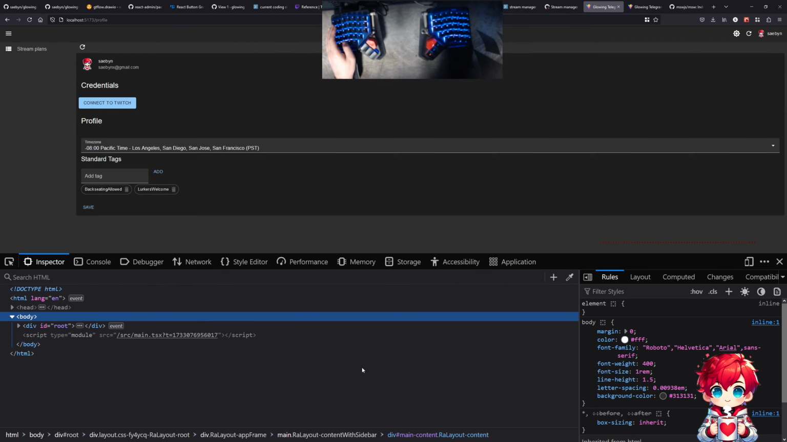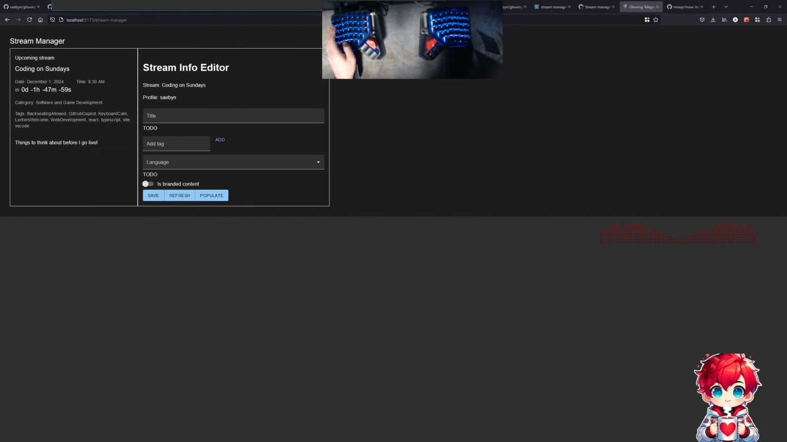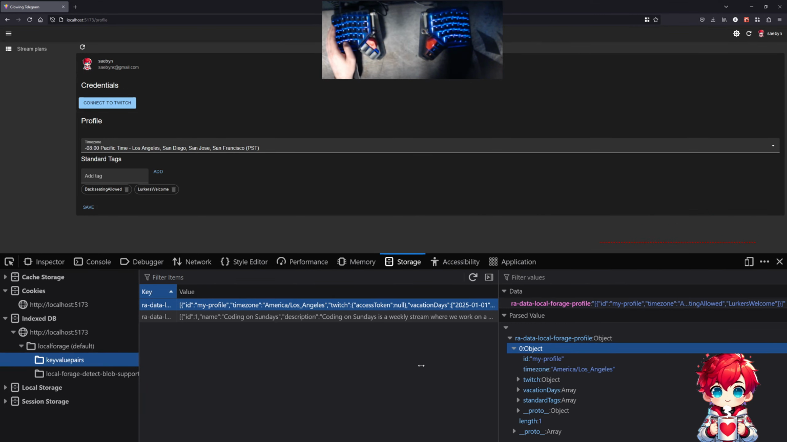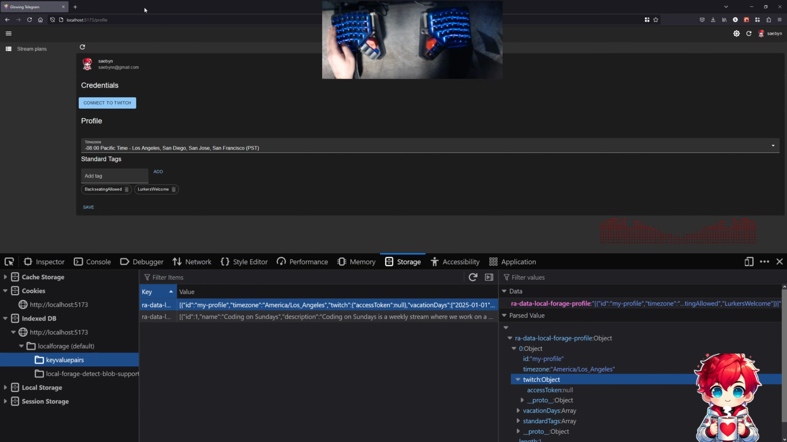Well, this is another thing I have to do off screen. Let's see, inspect, storage, IndexedDB, key value pairs, profile, access token null. Interesting. Well, I guess I can show this. So here's my profile, and you see the switch object, access token null. So, interesting. Okay.